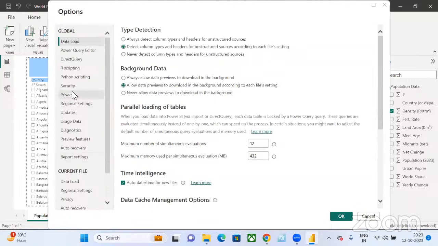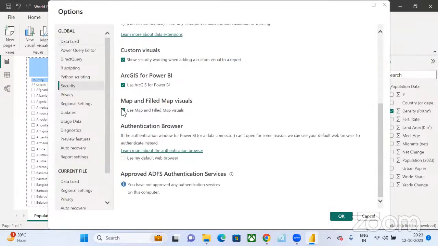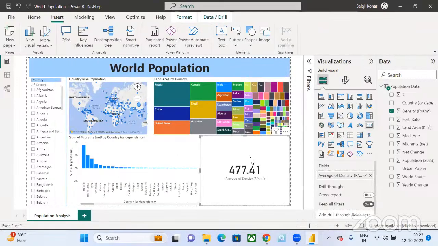So it's in the security, use map and field map. Enable this and say okay. If you are still not able to see the map, save the workbook, close it and reopen it, your problem will be resolved. So it's a request for everyone.